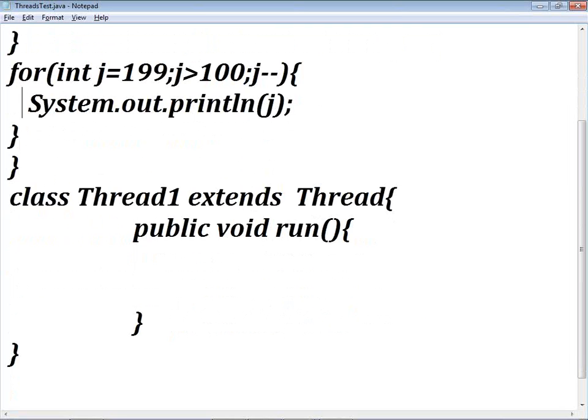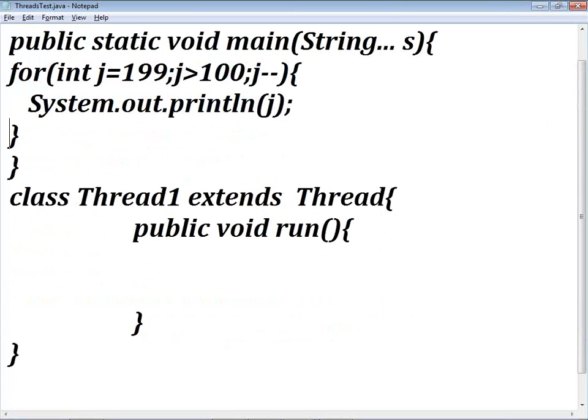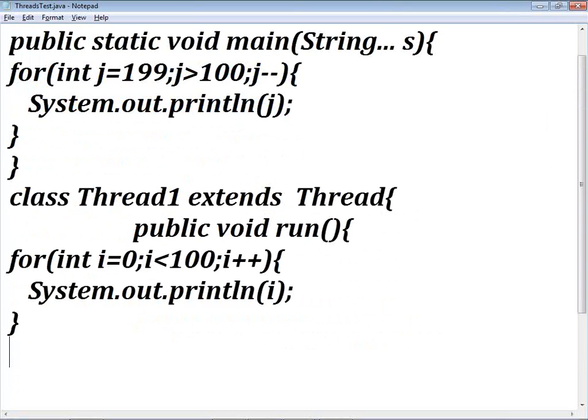So what we'll do is, we'll move this logic. Which logic? This logic is there, right? We'll move this logic to thread 1. Now it's a separate thread. Which one? Up to this one.